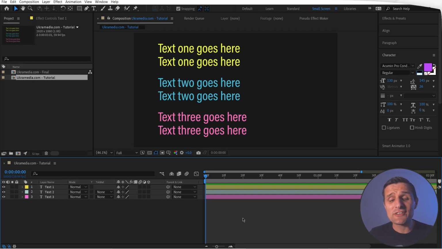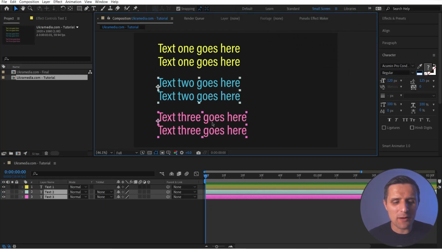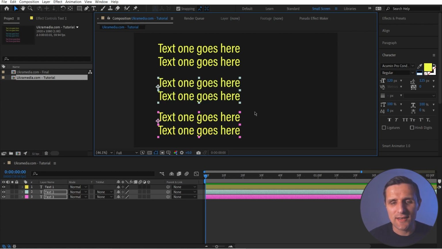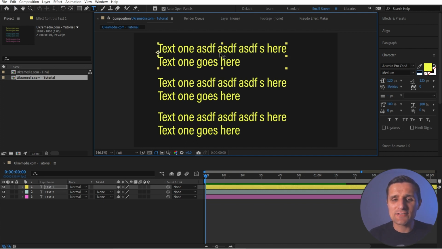In this video, I'm going to show you how to take the styles from one layer and easily apply it to all the other ones like this. And now you can select this layer, you can make any kind of changes in here. You can change a word to whatever you want. And as you make those changes, it will automatically apply it to all the other layers.